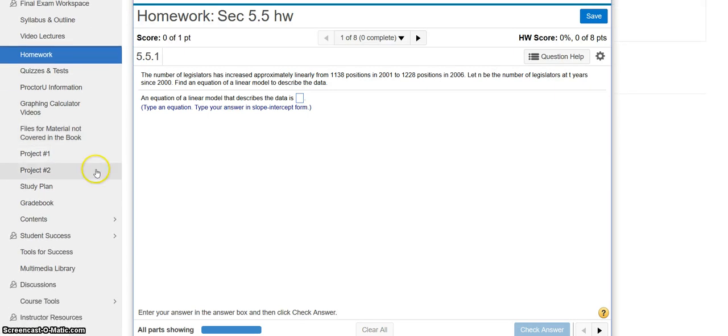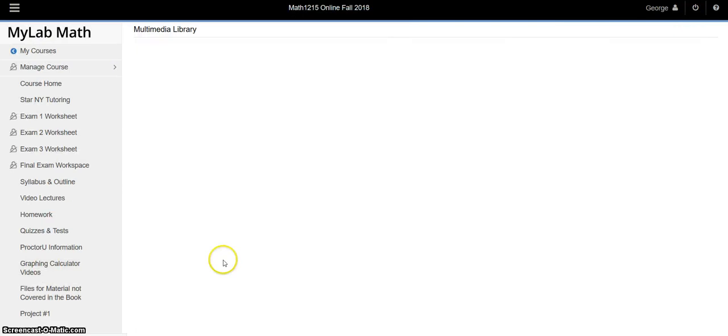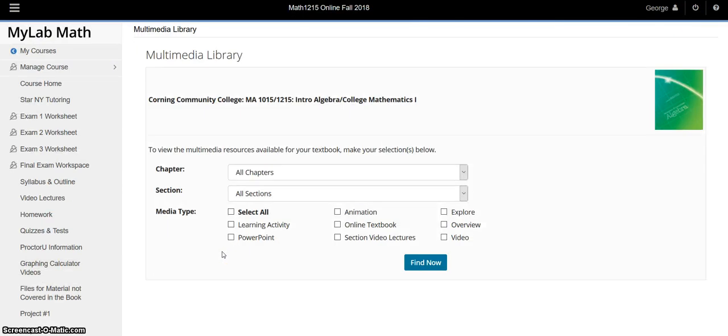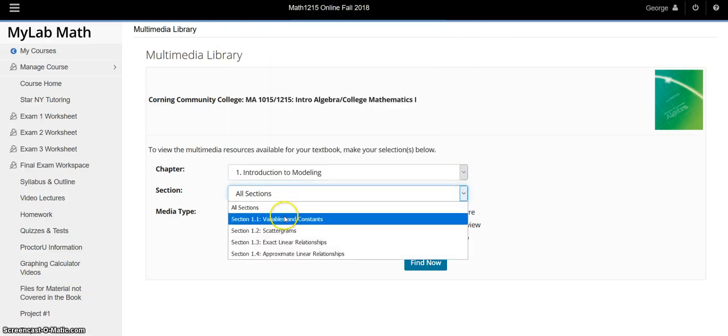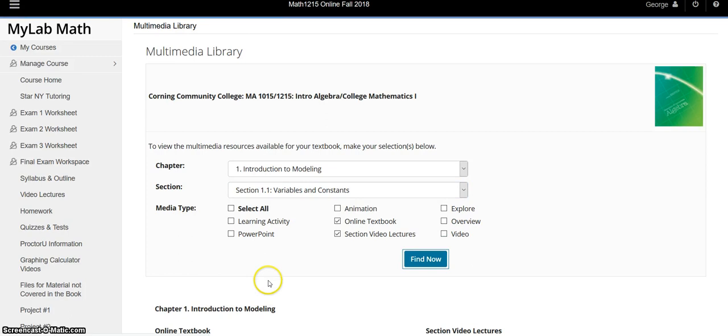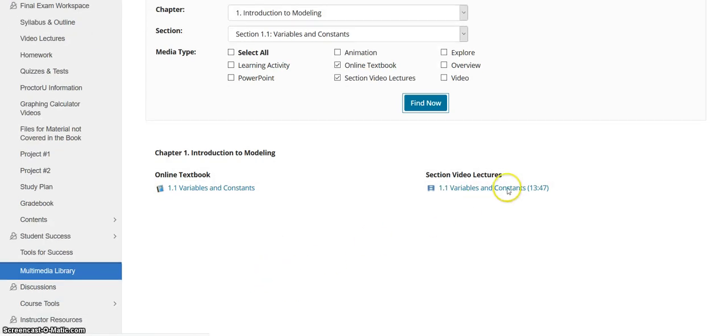And then one other thing down here, we have the multimedia library. The multimedia library has your entire textbook online, and it has video lectures that were created by the publisher. So I'll just do a quick one. We don't cover that section in this course, but that's okay. So you can see this one has a video lecture that you can watch. So if you don't like my lectures that I created, maybe these would be more useful. And if you didn't buy a book, all you bought was the online code and you want to refer to the book, the entire book is there.